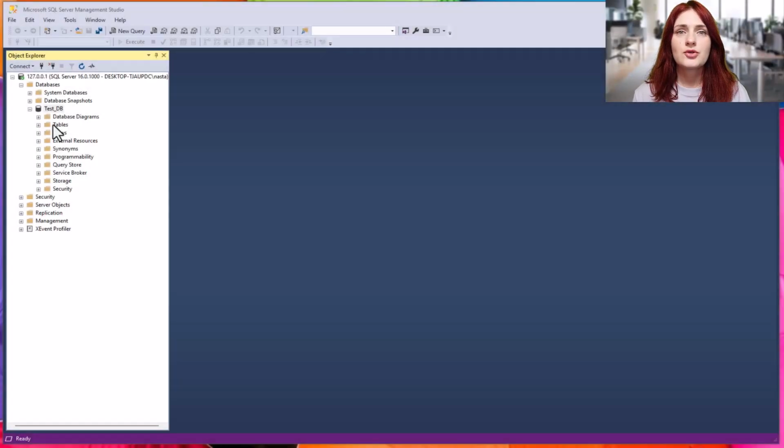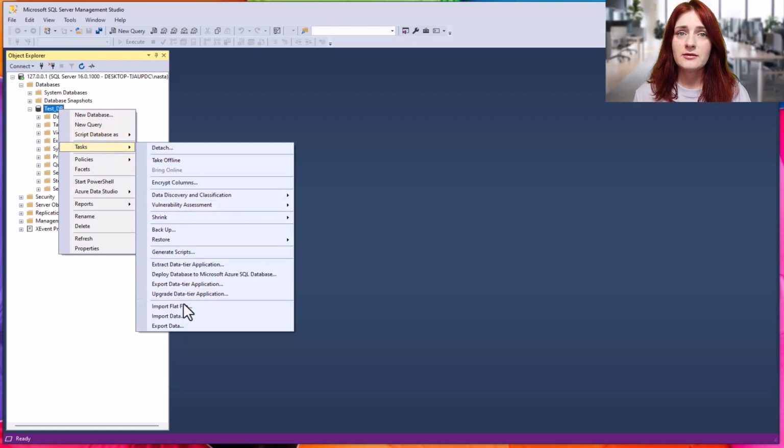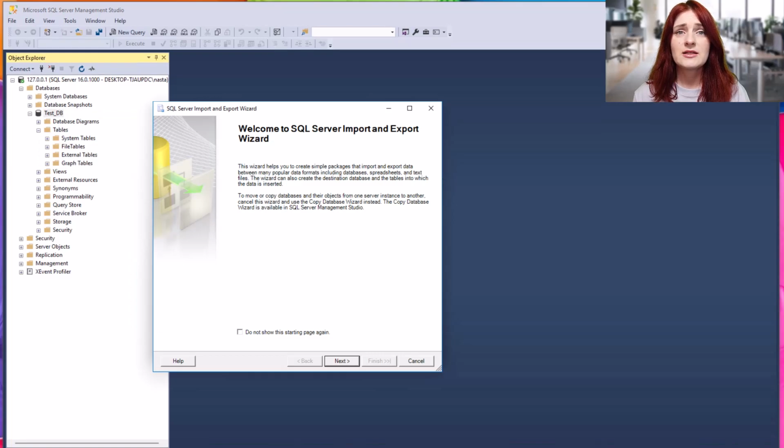Starting with the simplest case, importing a text file to the user database. To do so, we should right-click on the database, choose Tasks, Import Data. We don't choose Import Flat File in new version as it's for a fast file import with very limited parameter choice. Here we can see the starting page of the wizard. It's possible to skip it for the next time.